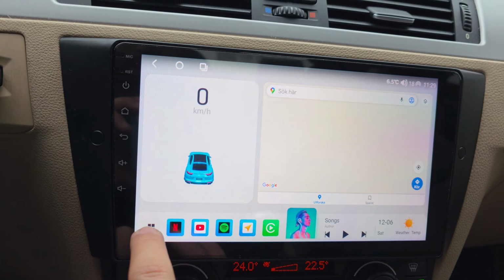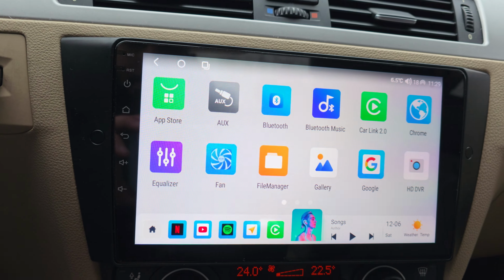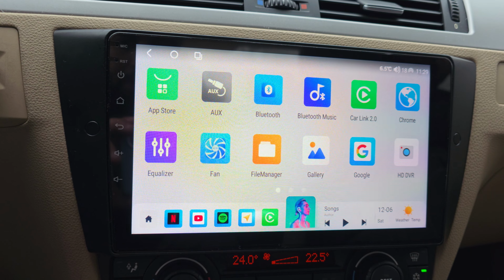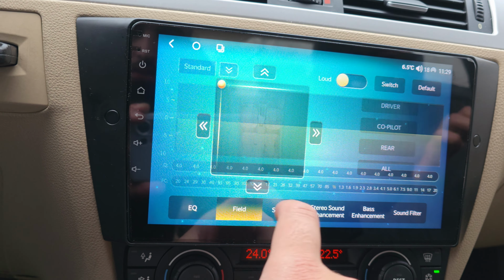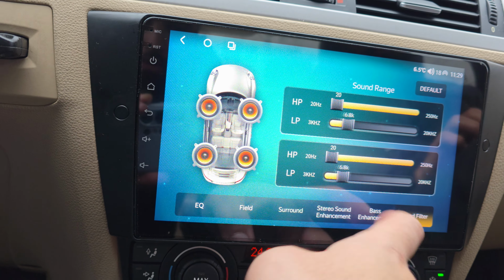here we have the home menu of the Android screen. If we tap on the app menu, here we have the app menu. The screen supports the DSP equalizer as well. You can see we have all the DSP settings available here.